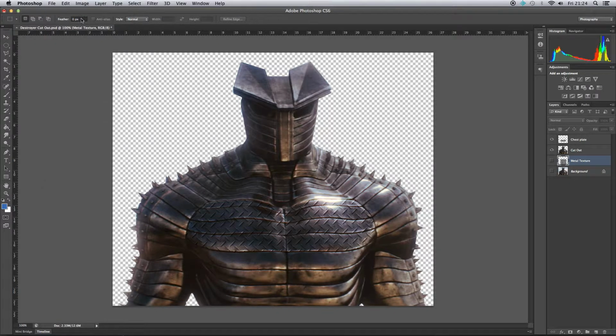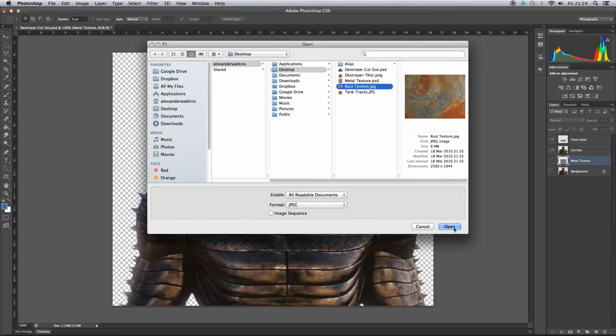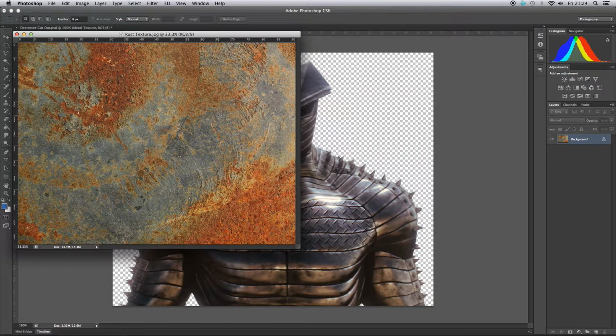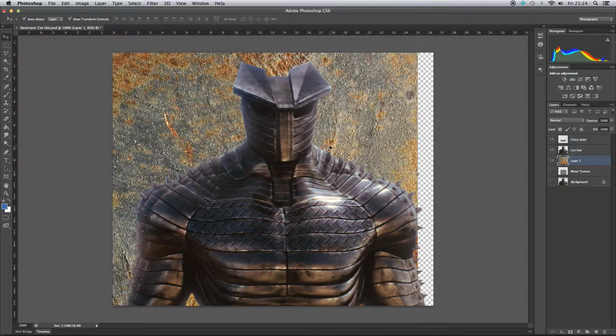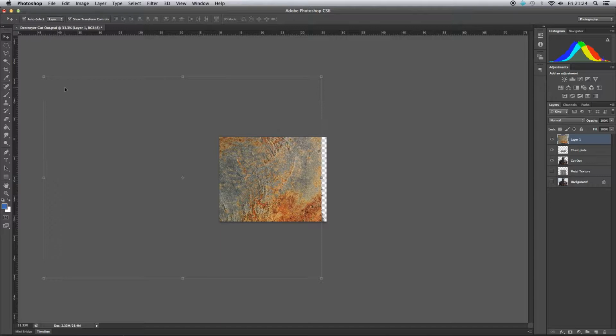So file, open, and we're going to import this rust texture. Click on that, going to press V, the shortcut for the move tool up here. Okay, and we're going to drag that in, and as you can see I've dragged it underneath. Let's just put it on top and let's zoom out. You can see it's another monster.